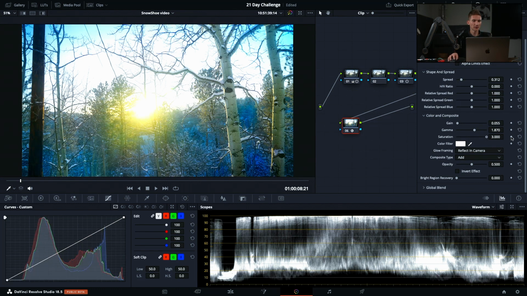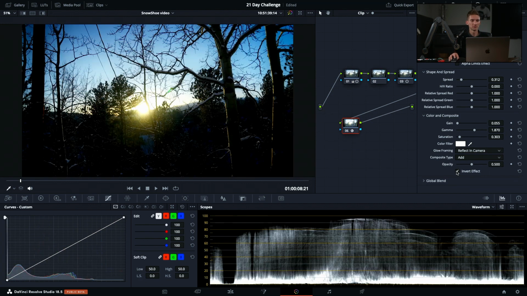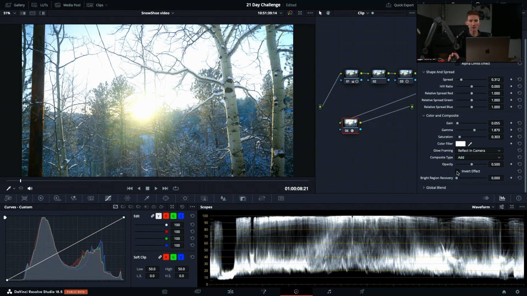Okay, and we can also do saturation too. So if you wanted to add a ton of saturation, I don't know, I probably would keep this pretty low. Don't want to be adding a whole lot. Honestly, overly saturated stuff, not ideal. You can invert the effect if you want.